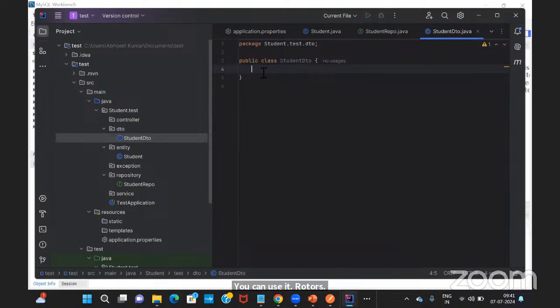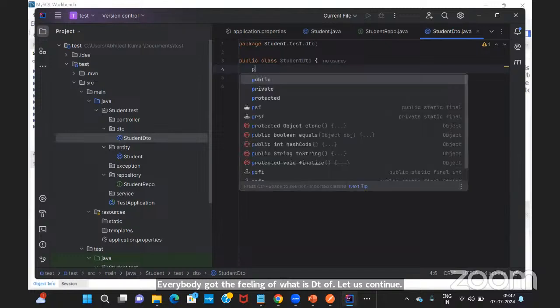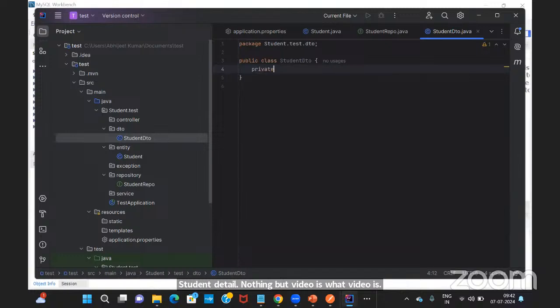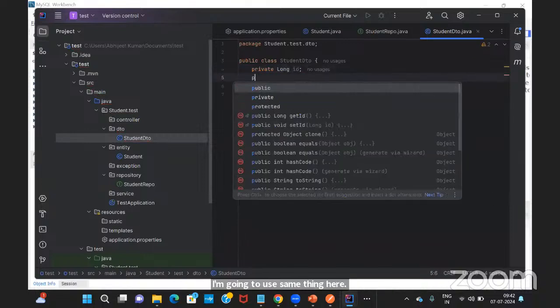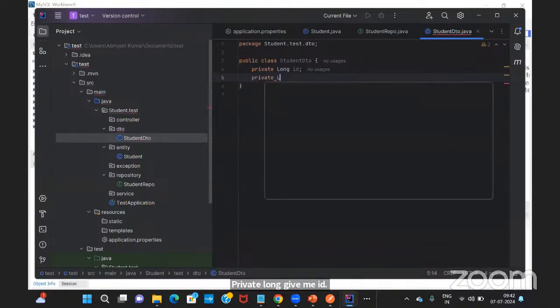Okay, so that's it. Now I have created something called a DTO class. Everybody got the feeling of what is DTO. Let us continue. Student DTO, nothing but DTO is what? DTO is nothing but a declaration. Whatever I have done there, I am going to use the same thing here. Private long id. Then private String firstName.